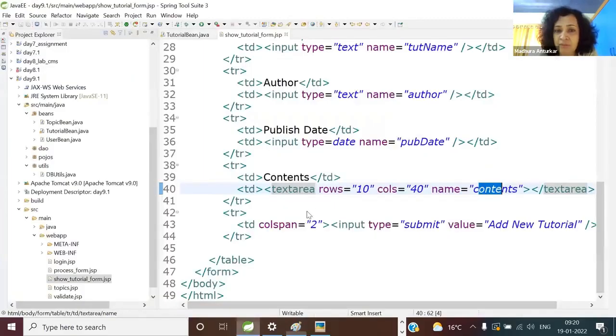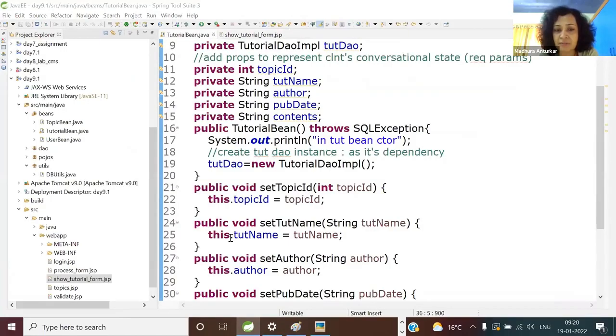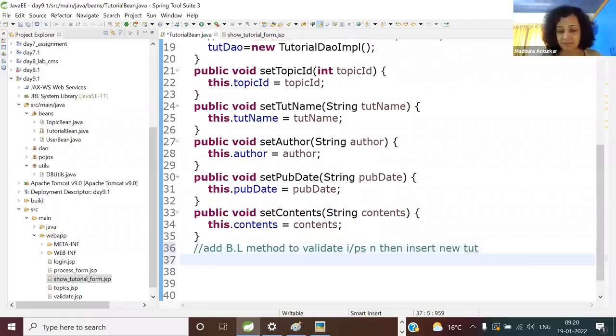So here, come to the tutorial bean and let's add a method here. Add a business logic method. Is it going to blindly insert the tutorial or is it going to do the validations first? It is going to do the validations first. There are some validation rules we have mentioned, right? As a business logic method to validate the inputs and then insert the new tutorial in case it works.